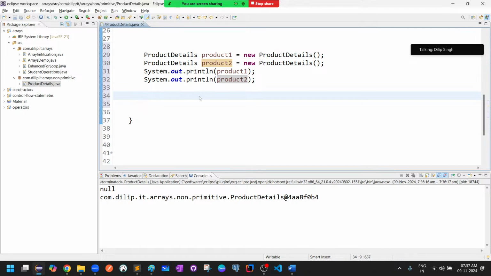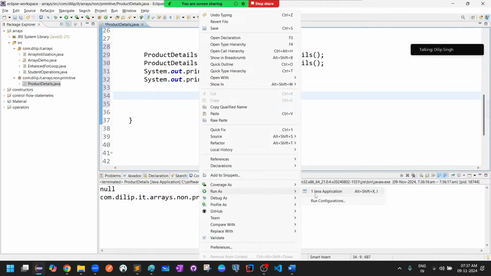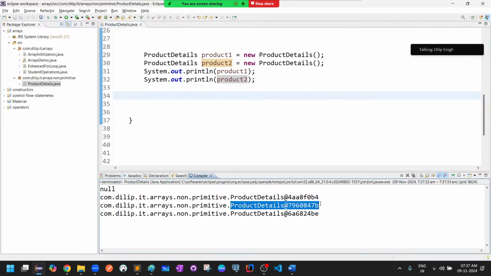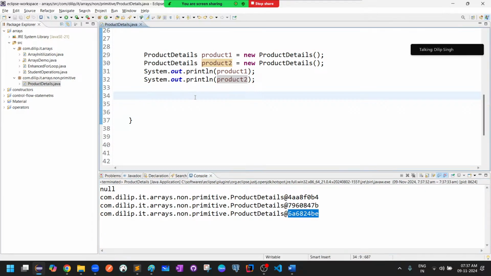So see what it will print. Observe the output of the last two lines: product details at the rate some memory location, some hash code value, and product details with another hash code value. When these two hash code values are different, it means two different objects. That's what we did, right? We created two different objects.